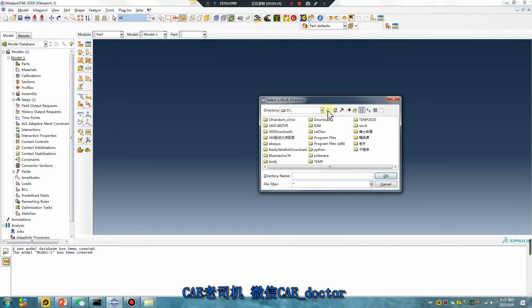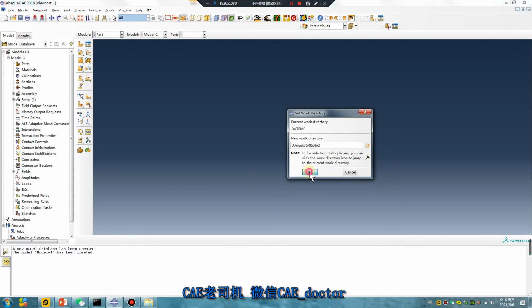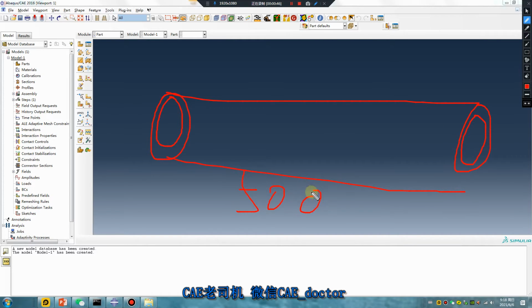A good hobby is to set your directory. Today is June 6, number 2. Okay, I will create a pipe, a metal pipe. The length is, for example, 500 millimeter.